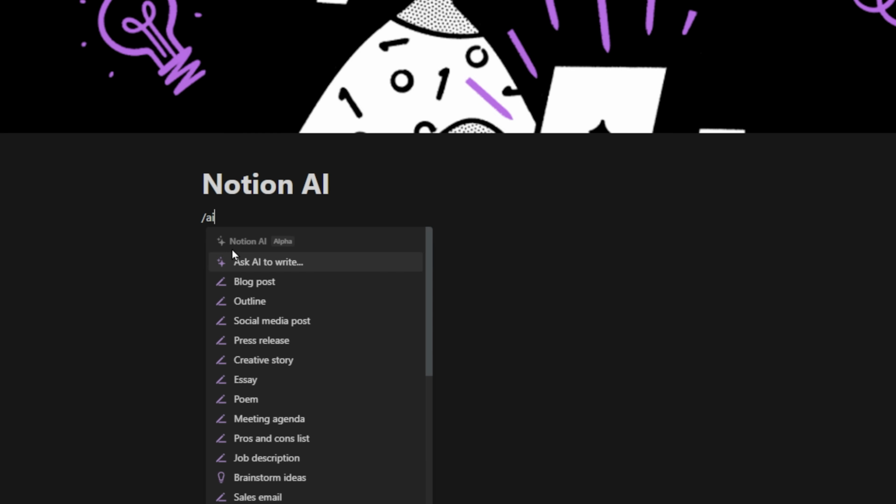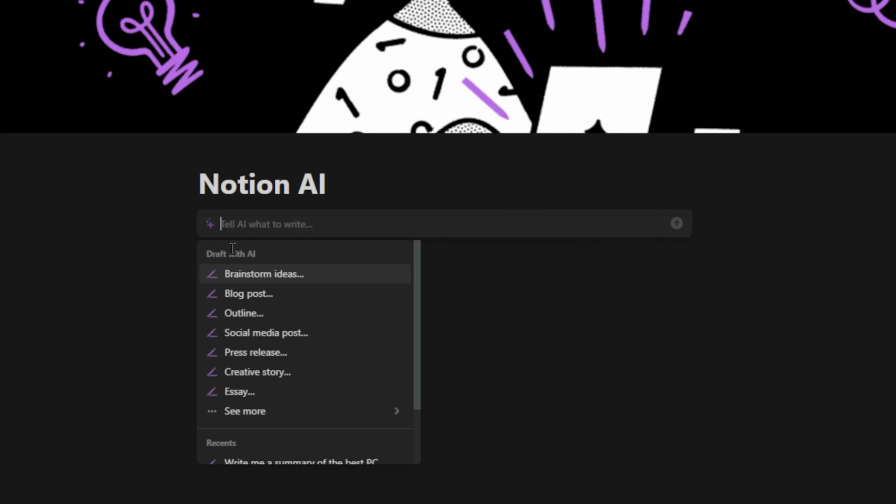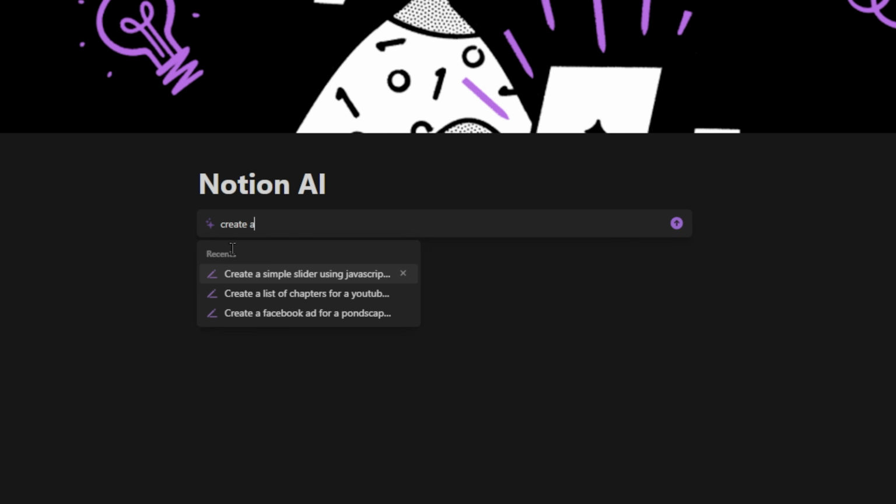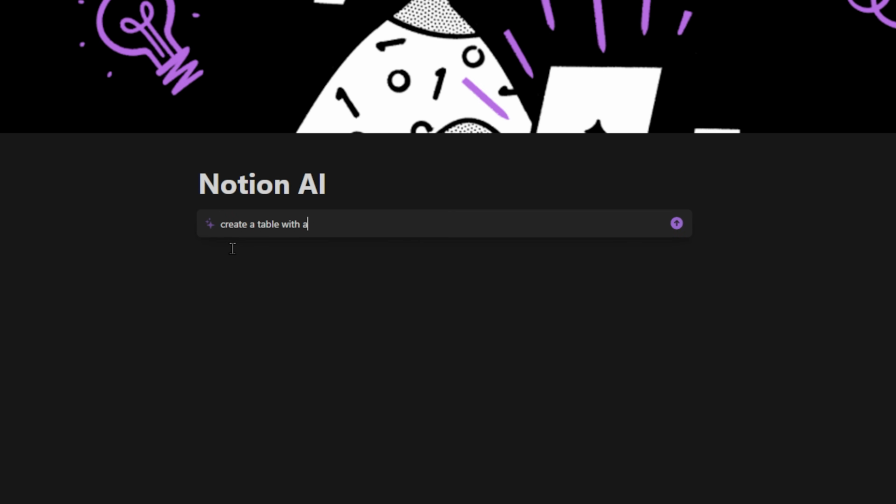My next tip is to create tables using Notion AI. So I'm just going to hit slash AI, hit enter. Now, what do we want AI to write about? Well, let's have it write about those dog breeds. So I'm going to have it create a table with average weight, allergy status, and friendliness level on a scale of 1 to 10 for the 5 most popular dog breeds.